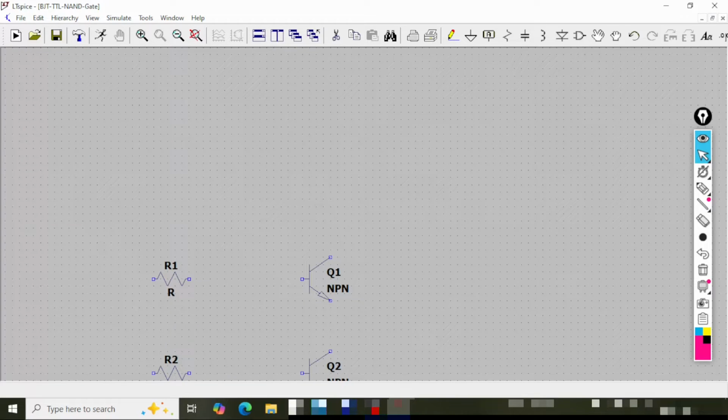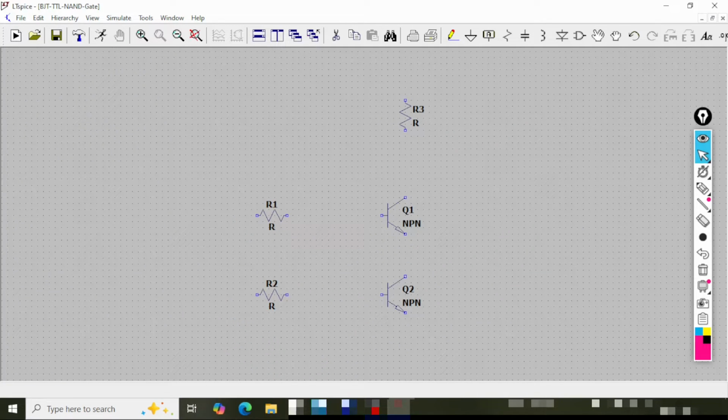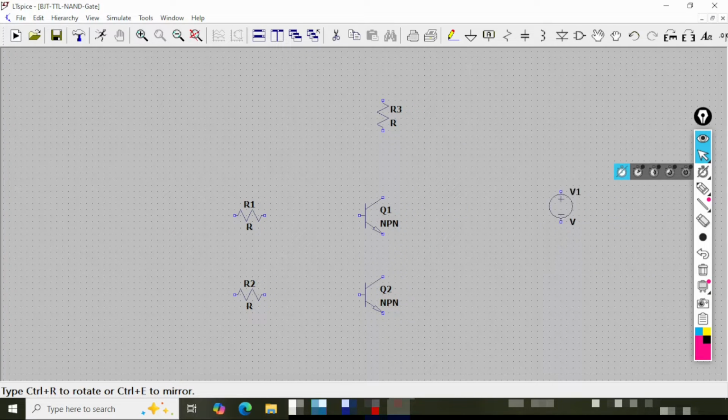So I will hit R from the keyboard. I'll click and place it. I'll right click to vanish it. I'll zoom out so that I can see them properly. Now I'll place the voltage sources. I need a DC source for the collector supply. So I'll hit V from the keyboard and this will be placed here.